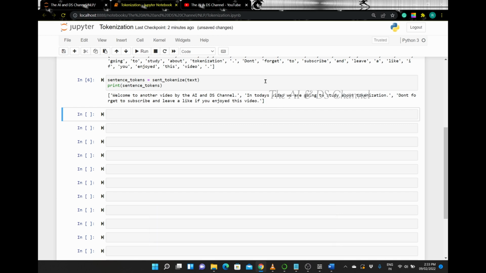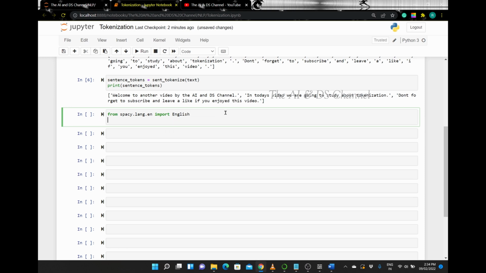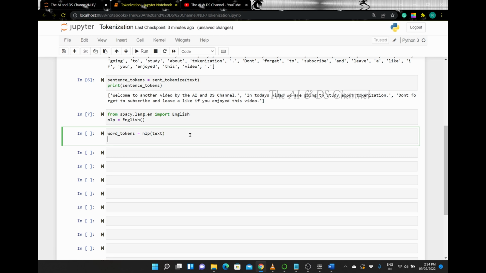Now let's import the English language. Now let's load the English tokenizer. Now let's process our data using the tokenizer. So first we'll do word tokenizing. Now let's initialize an array to store the tokens. So I'm creating an empty array called word token list.